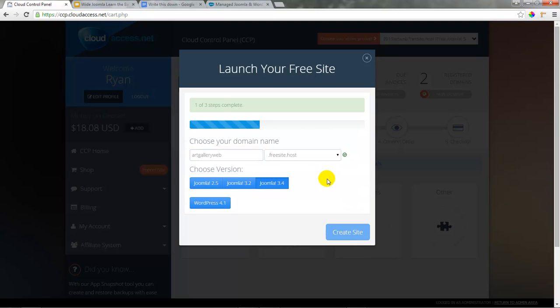And what's happening right now is CloudAccess is grabbing that 3.4 package for me. And again, Joomla 3.4 is the most recent version of Joomla available. We do have that available as, again, a managed hosting product, and we'll provide updates for you when a newer version becomes available. But right now what's happening is CloudAccess is grabbing the 3.4 package, it's launching the site, it's attaching the domain, it's configuring the DNS so that domain points to the site, and CloudAccess is also sending me a welcome email that has login details for the site.